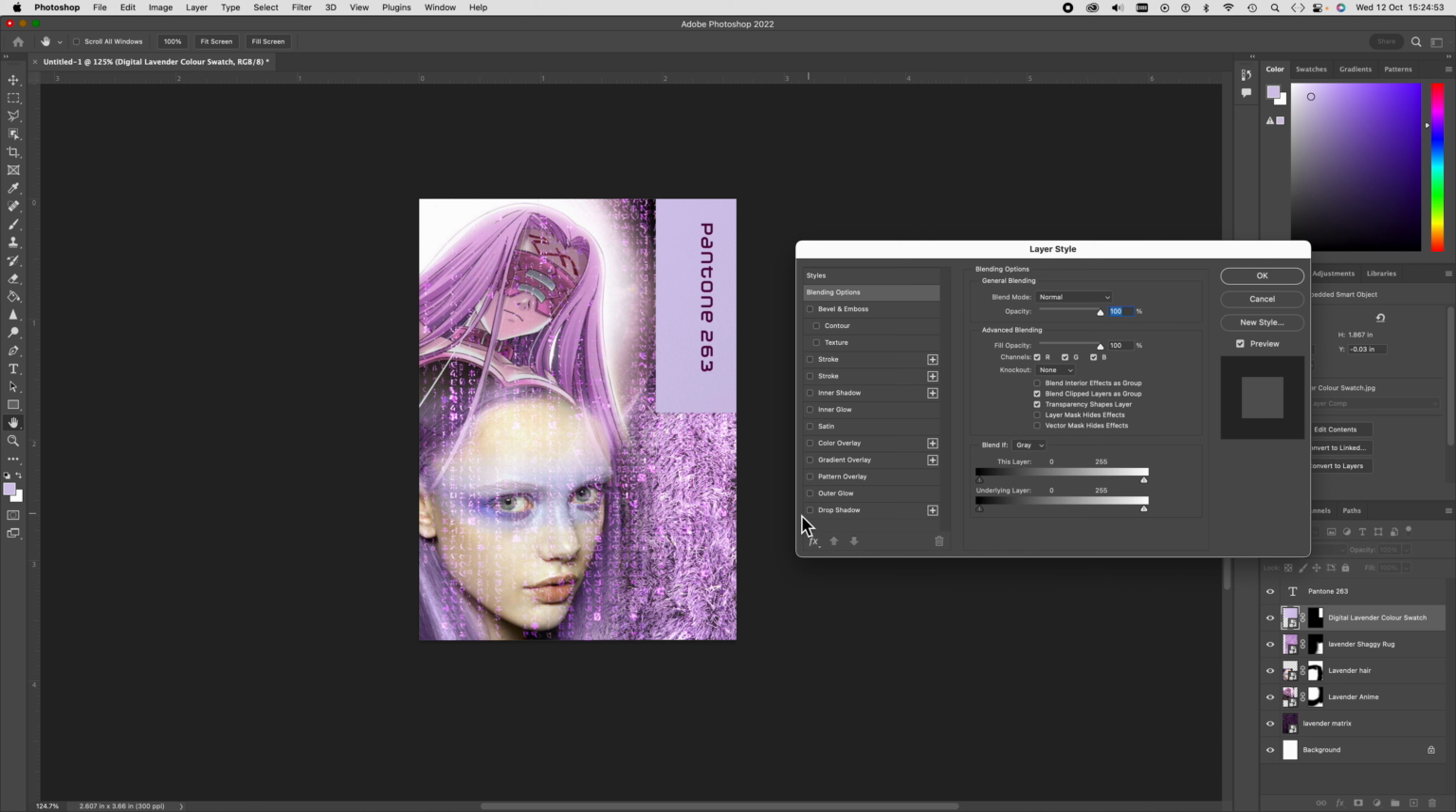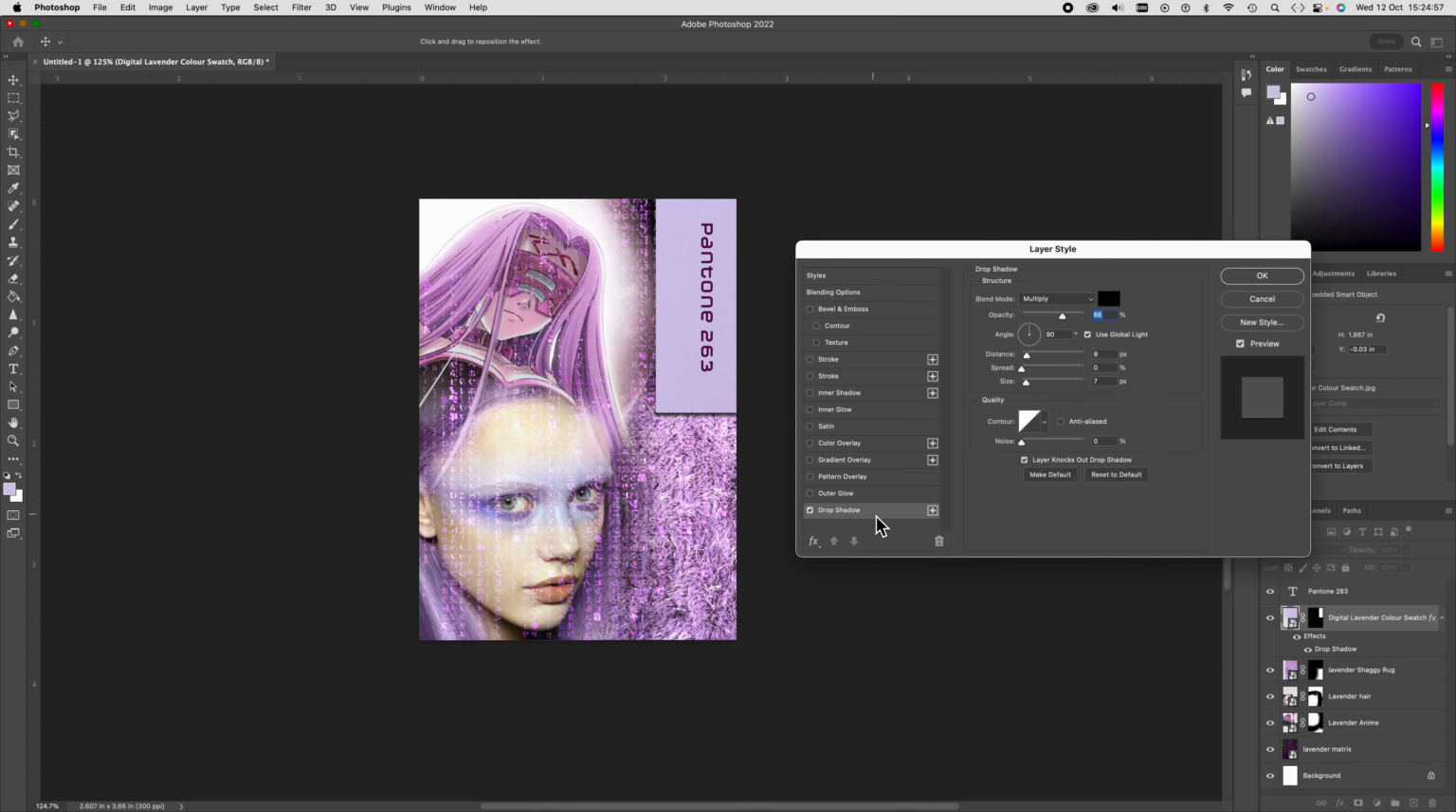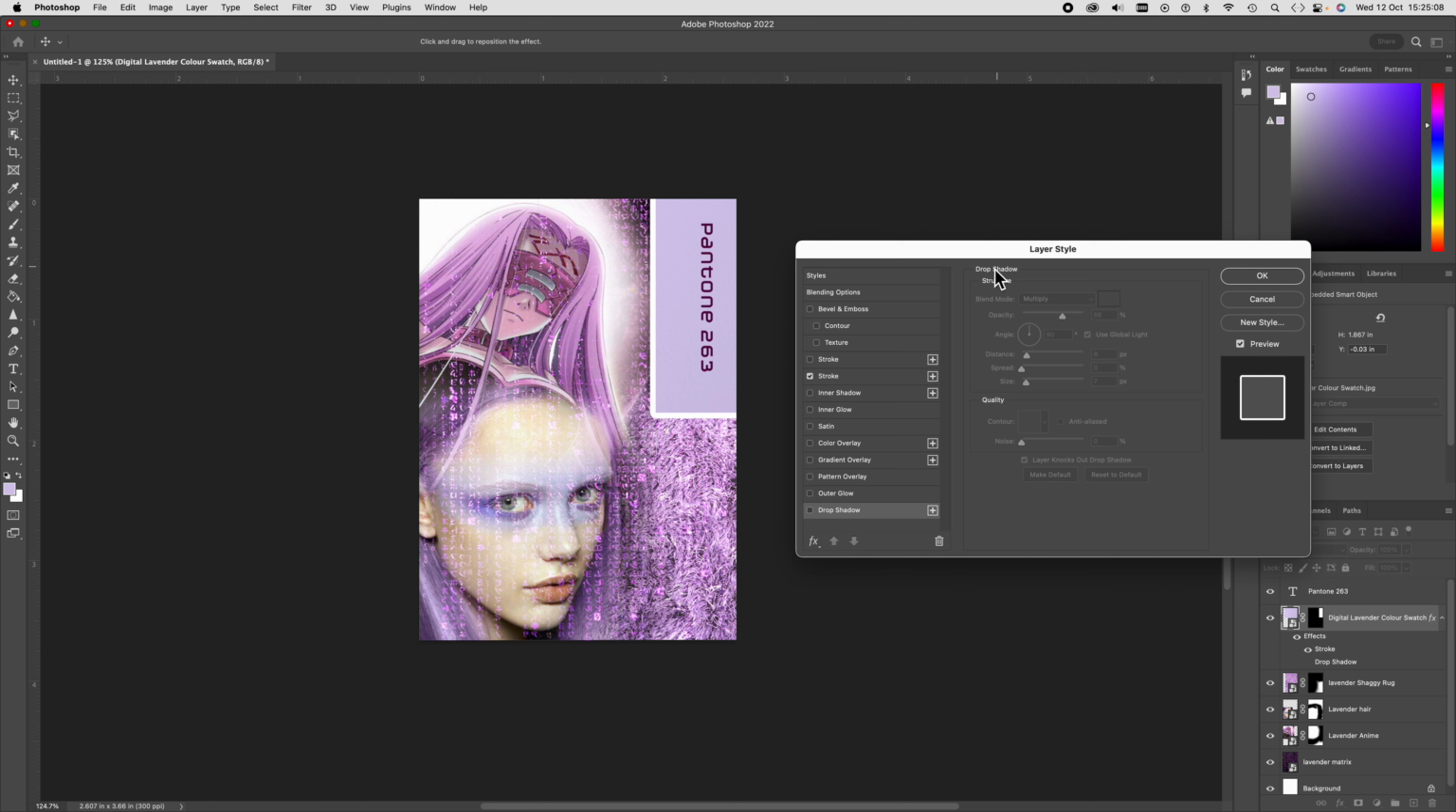I'm going to add a drop shadow. Don't be tempted to click in these little boxes. Just click on the name, okay? And it will select the whole thing. If you don't do that, if I just deselect and then just click in one of these boxes, say for stroke, you'll notice it still says drop shadow here. You actually have to click the name for it to change here.